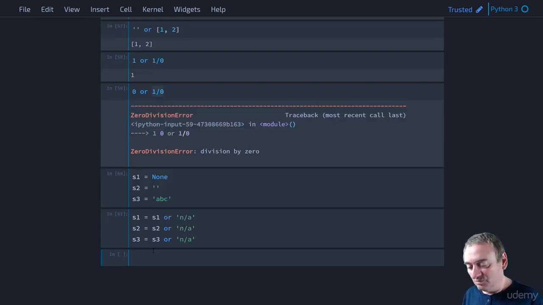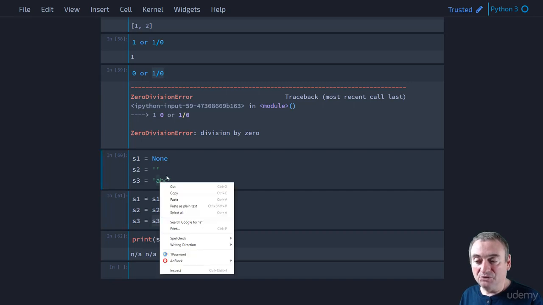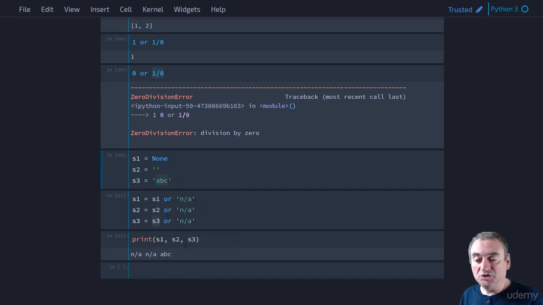Okay, so now we have s1, s2, and s3, and let's see what they are. Well, as you can see, s1 is now NA, because this was none, so that was falsy, so it returned y. s2 was the empty string, so it's also falsy, so it returned the right operand, the y. And s3, however, contained characters, so that was truthy, so it just returned itself. And so we have ABC.